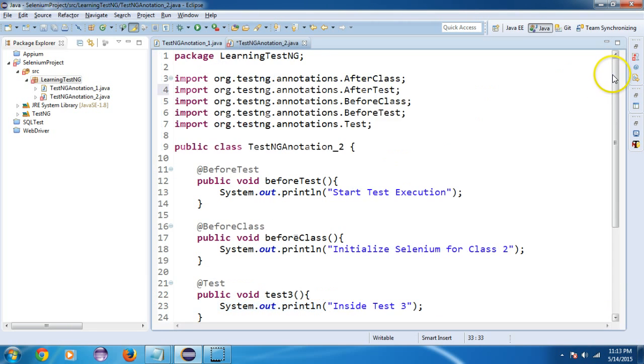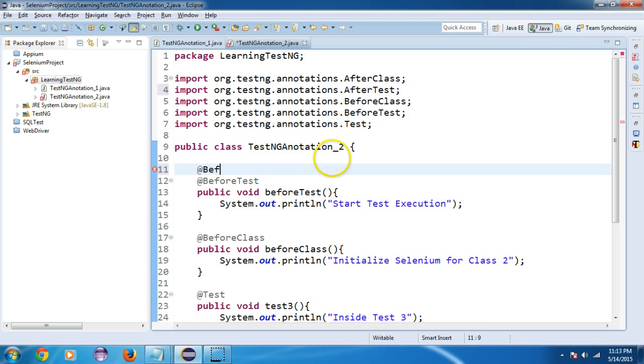Now there is one more annotation, that is @BeforeSuite.